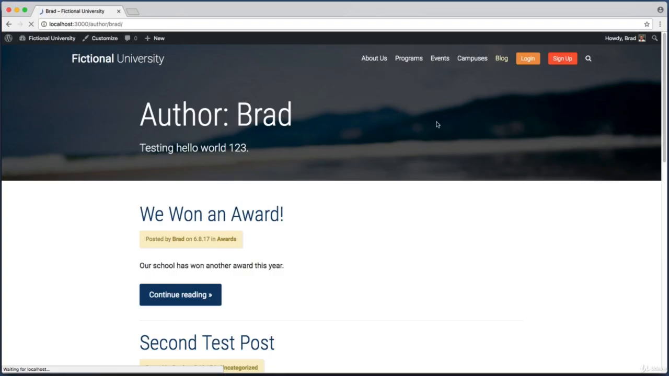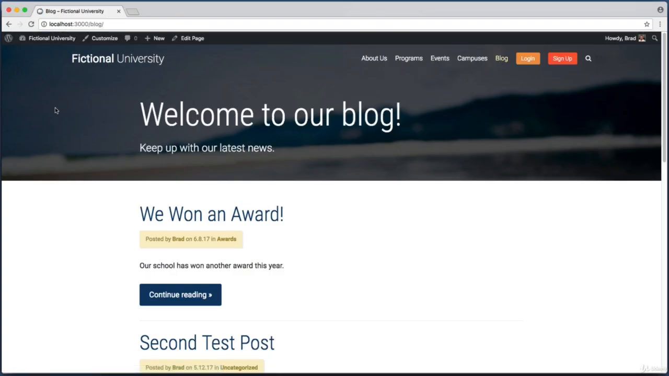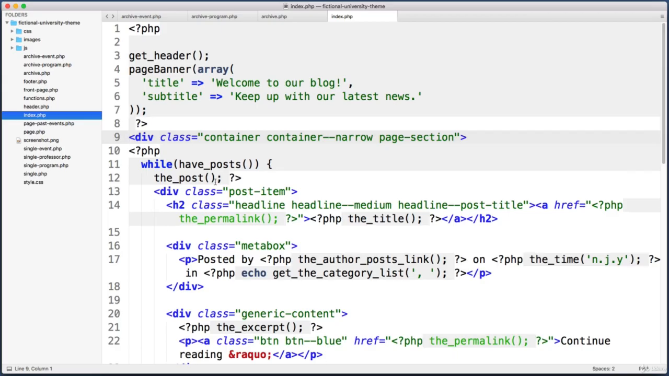Save that. Let's go visit our blog homepage. Still looks good. Let's move on to the next template file. Actually, before we move on, why don't we copy and paste this function call into our clipboard so we don't have to type as much.